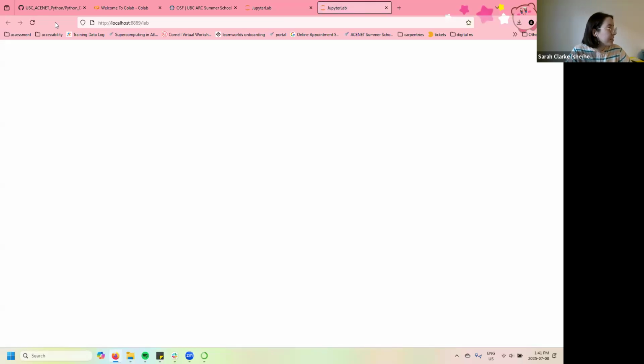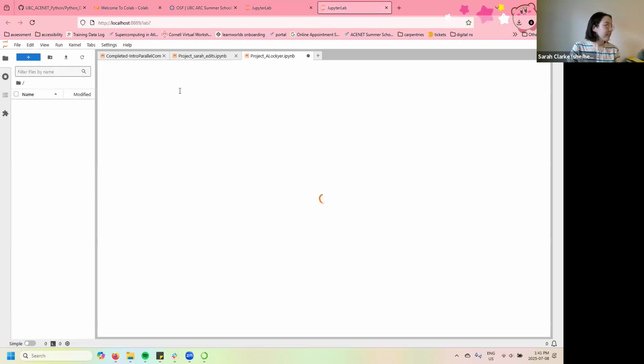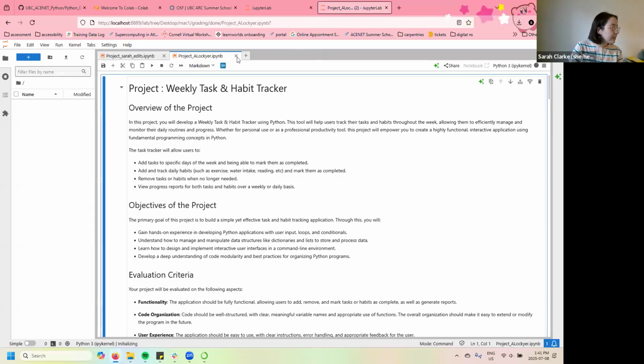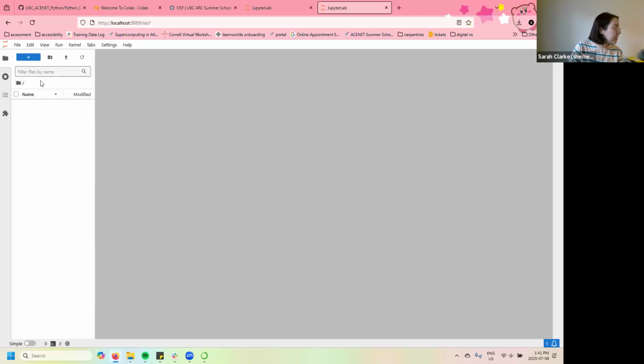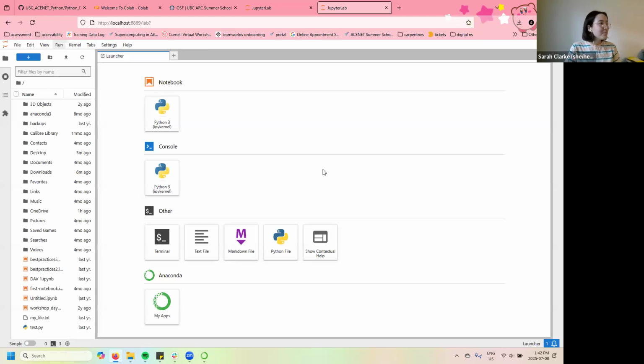It is being really slow. Anaconda prompt does need to stay open. Yeah. Okay, here we go. They opened. I don't know why this is being so slow. I was working with this. Okay, here we go. This is what it should look like when you first open Jupyter Lab. So does everybody see something similar to this?